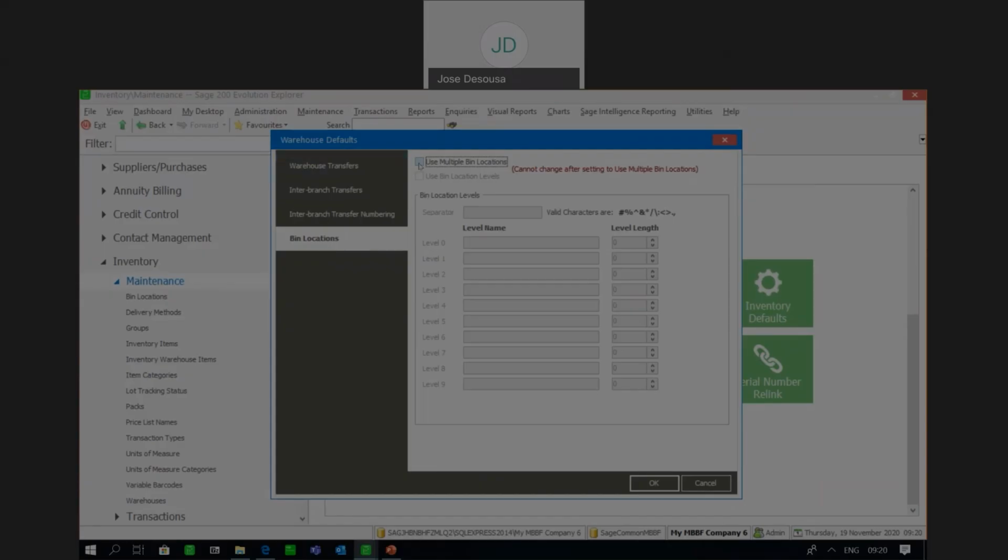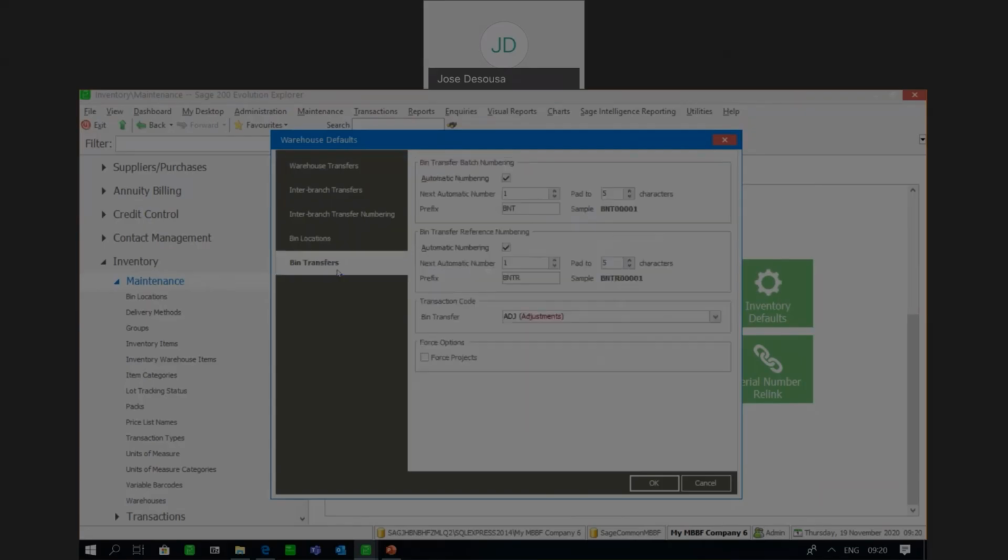Right, so I'm going to specify to use multiple bin locations. And then we also have the ability to make use of bin transfers. Under my bin transfers tab, it's a case of specifying automatic numbering and a sequence for your bin transfers. The same applies for your bin transfer reference numbering. Also importantly, set up a transaction code if you are going to be transferring items from one bin to another. The default transaction code there is your adjustments. However, you certainly can set up your own transaction code with your relevant GL accounts.